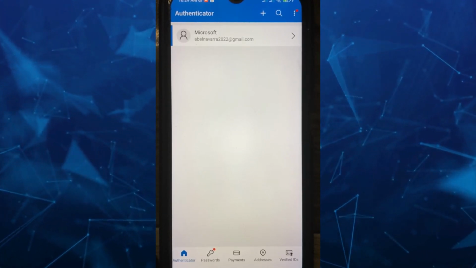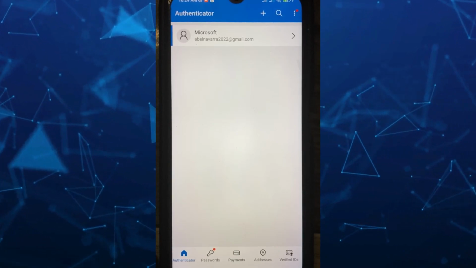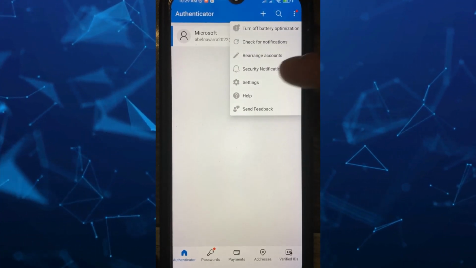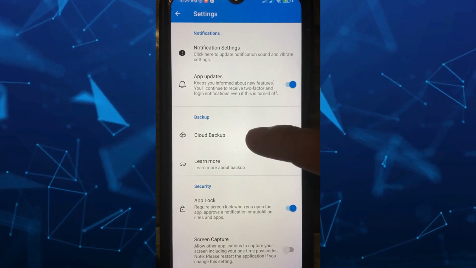Now, if you want to enable your cloud backup, you just need to tap on the three dots at the top right hand corner of your screen and select settings. And once done, you can now enable this cloud backup.